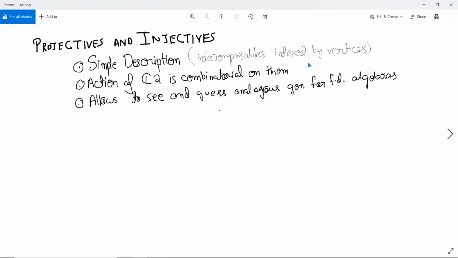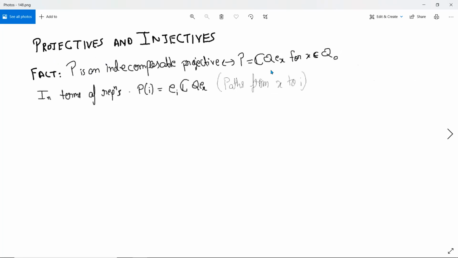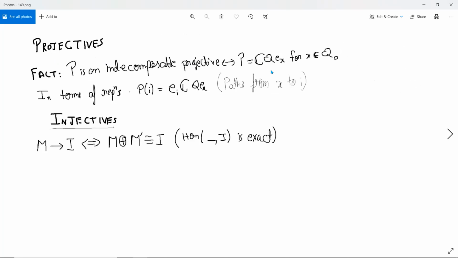And these things allow us to guess analogous results for general finite algebras, but we will not go into that. Yeah. And the projectives are basically the CQEX, and these are indecomposable. These can all be improved, but let me not go into that.